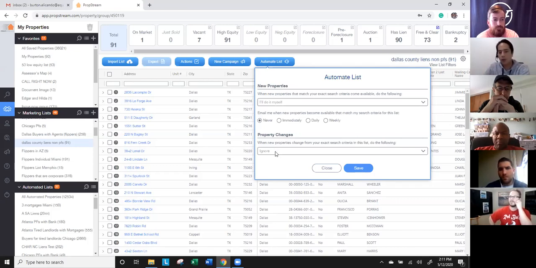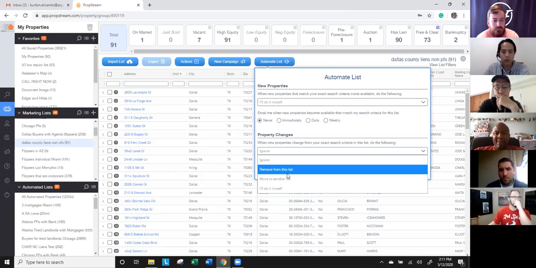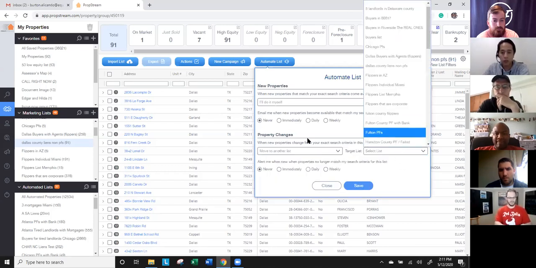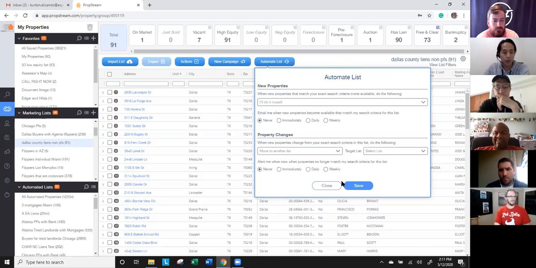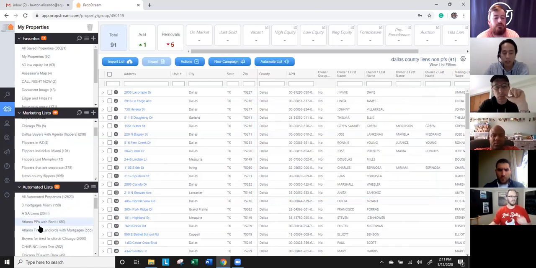And then what about the properties that are in your list? There are 91 properties today, but what happens when those 91 don't meet your criteria? We can ignore it, remove it automatically, move it into another list, or the last option is I'll do it myself. In this case, we're going to say I'll do it myself. So now that we've selected a rule, what happens when new records match, as well as what happens when the records in my list don't match, we're going to hit save. And that Dallas County liens list is now going to go into our automated section.